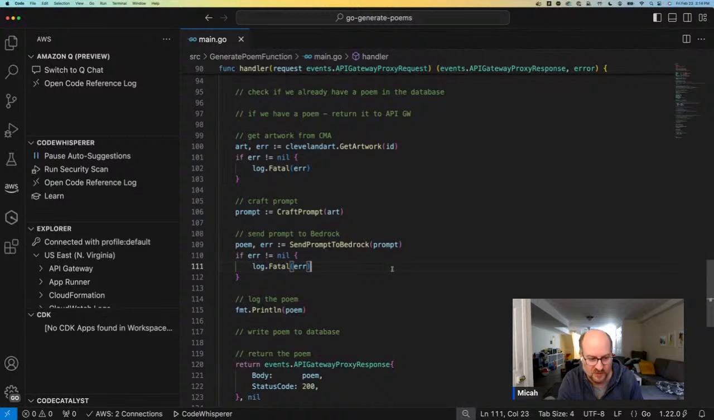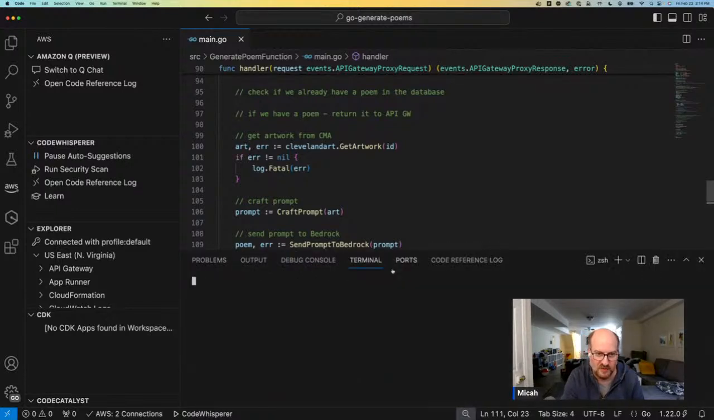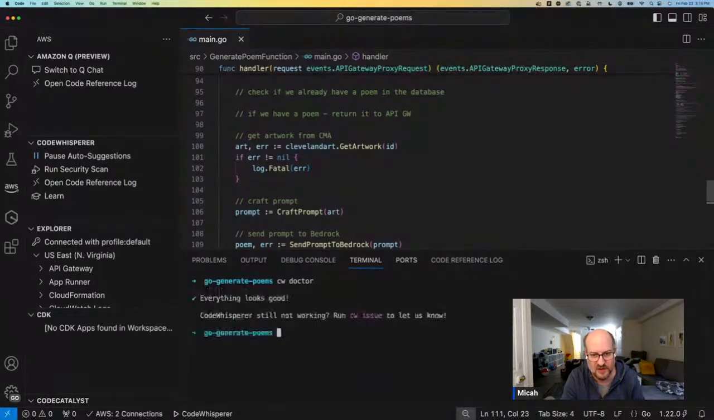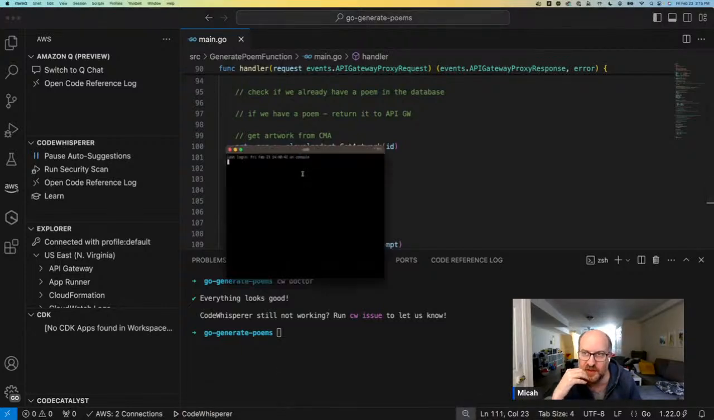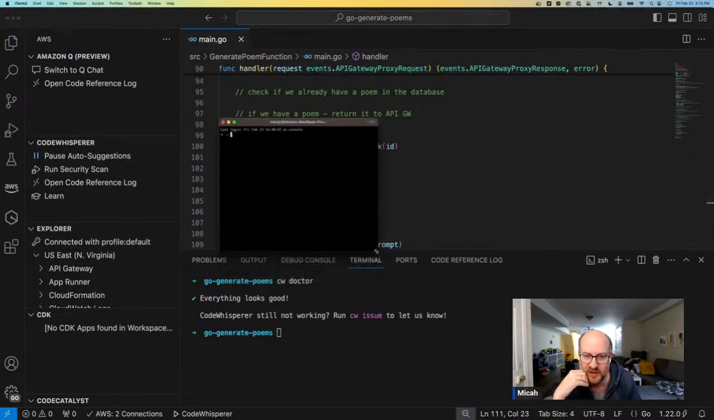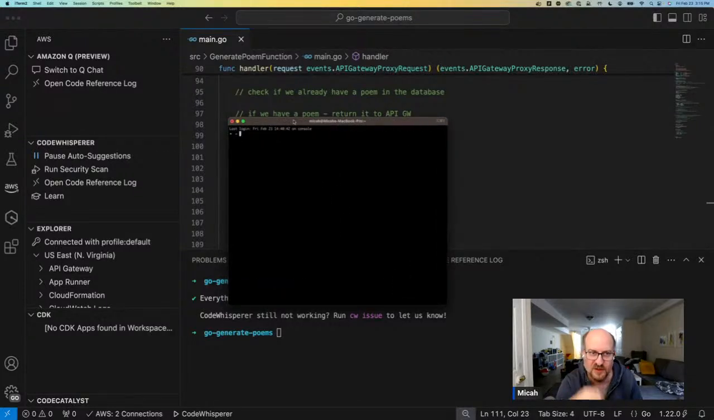So let's try this again. Doctor running checks. Ooh, okay, everything looks good. All right. But it's not working. Interesting. Let me see if it's working in our terminal. Before I started the show, I was having some other issues with this computer with Docker, but that doesn't seem related. So let's just try this.